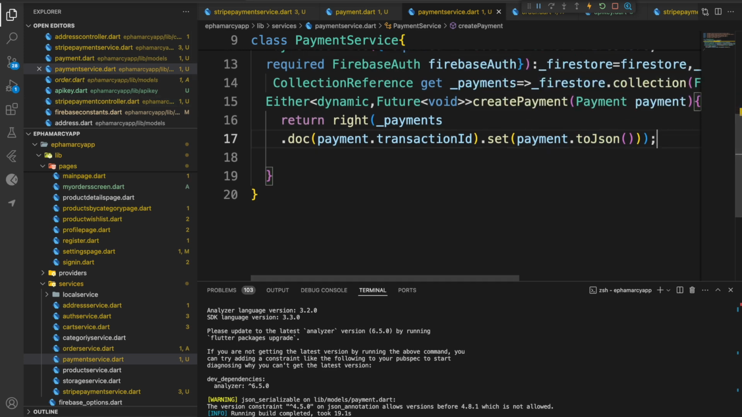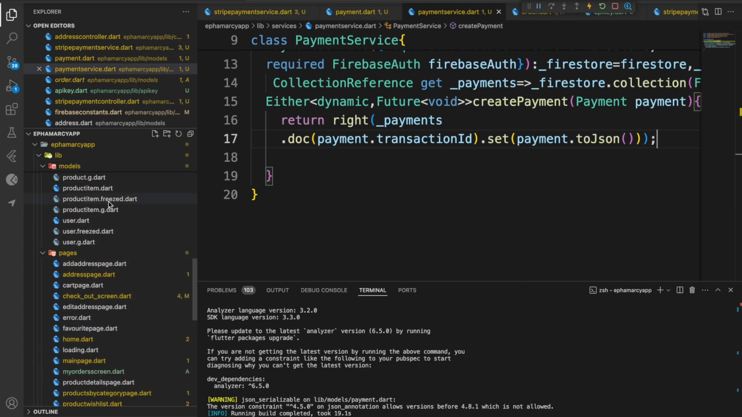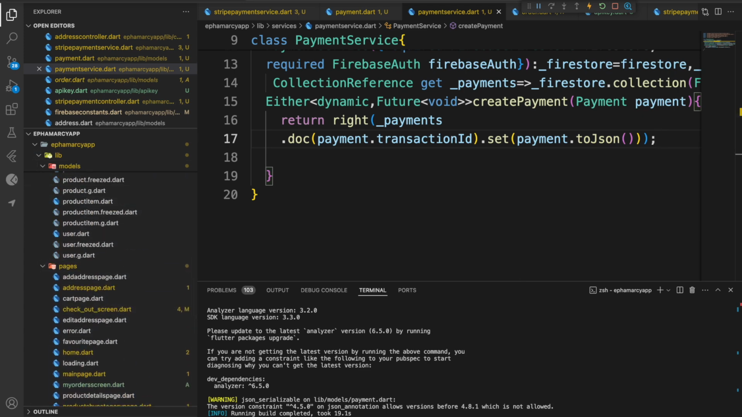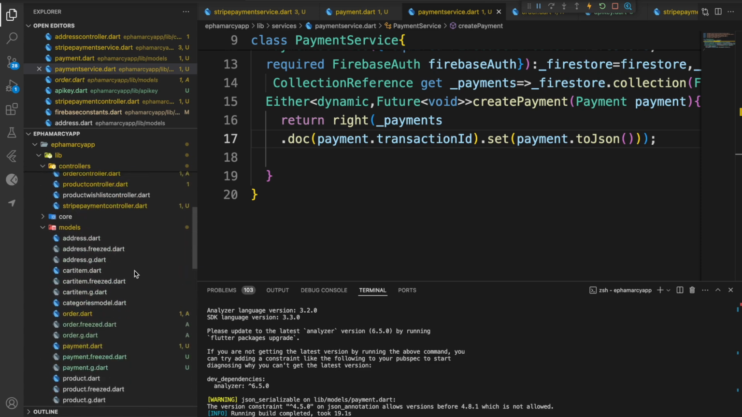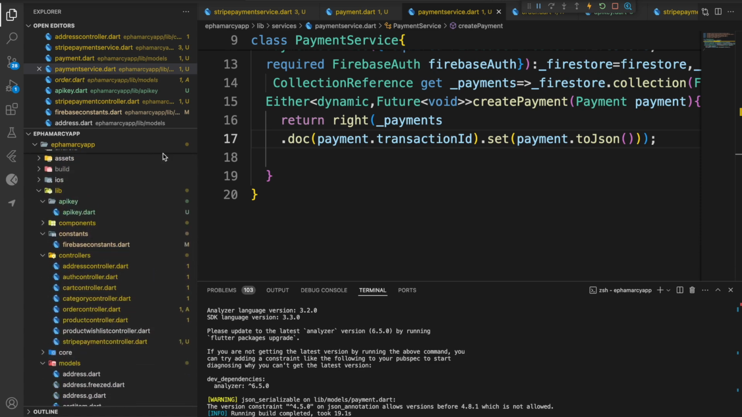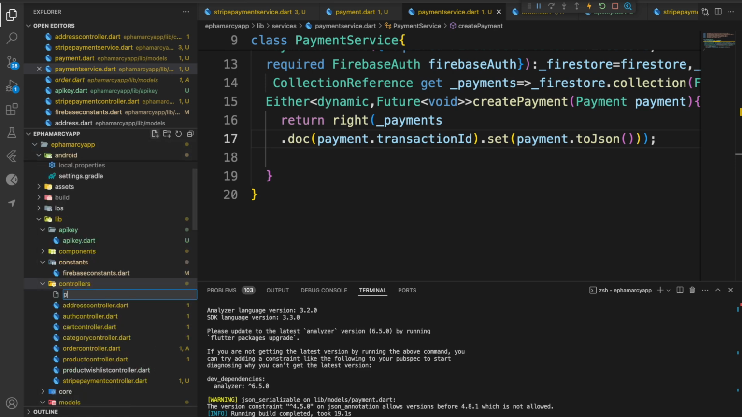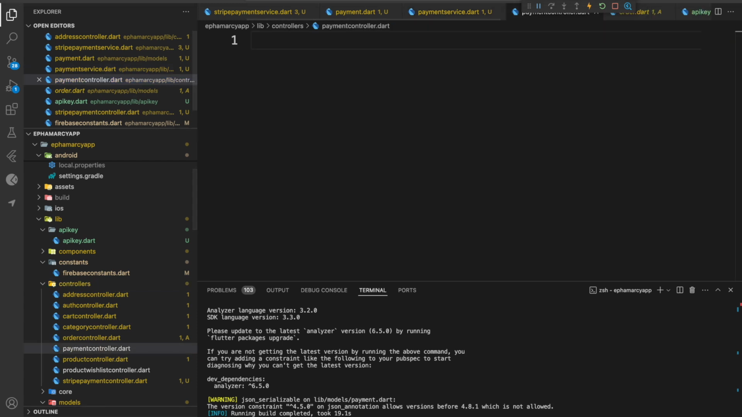Okay, now that we have created this, the next thing that we need to do is move on to create our payment controller, right? We need to create the payment controller. That's going to handle the logic for our payment. Right, so let's go into our controllers folder. Let's create the payment_controller.dart. Okay.